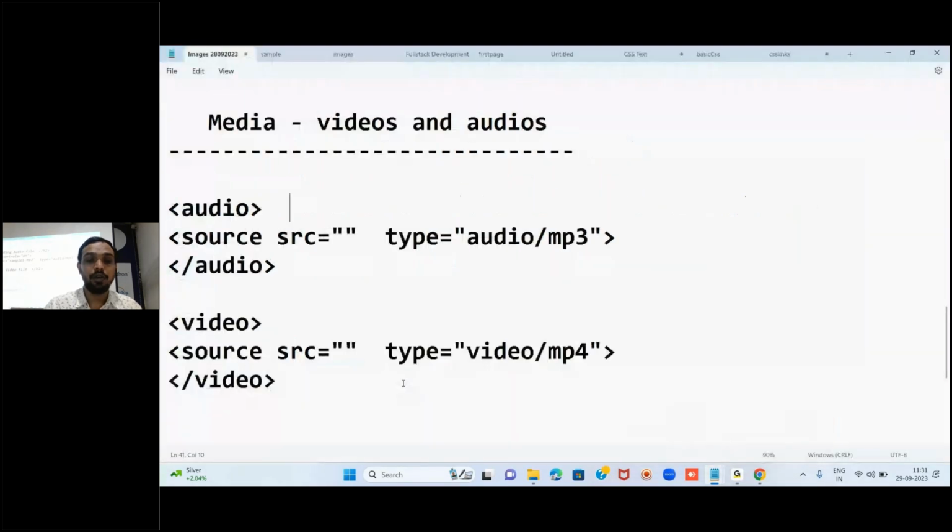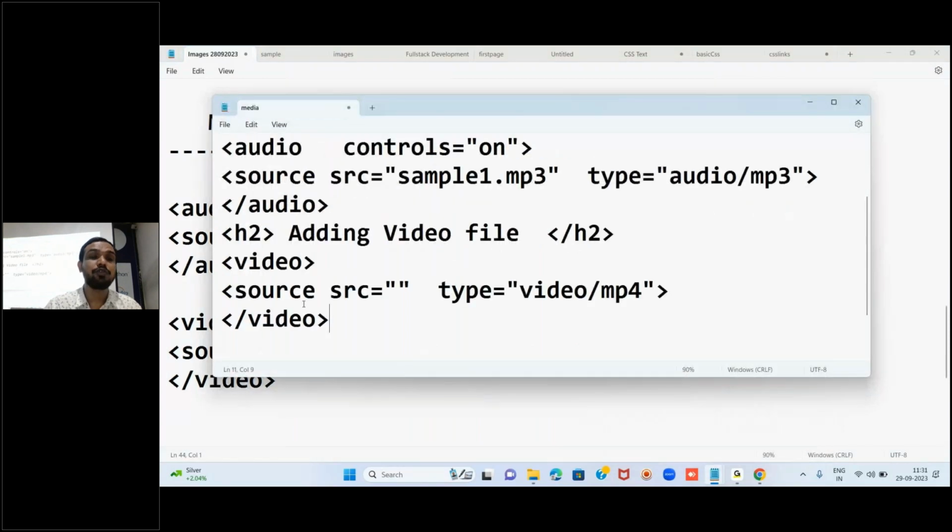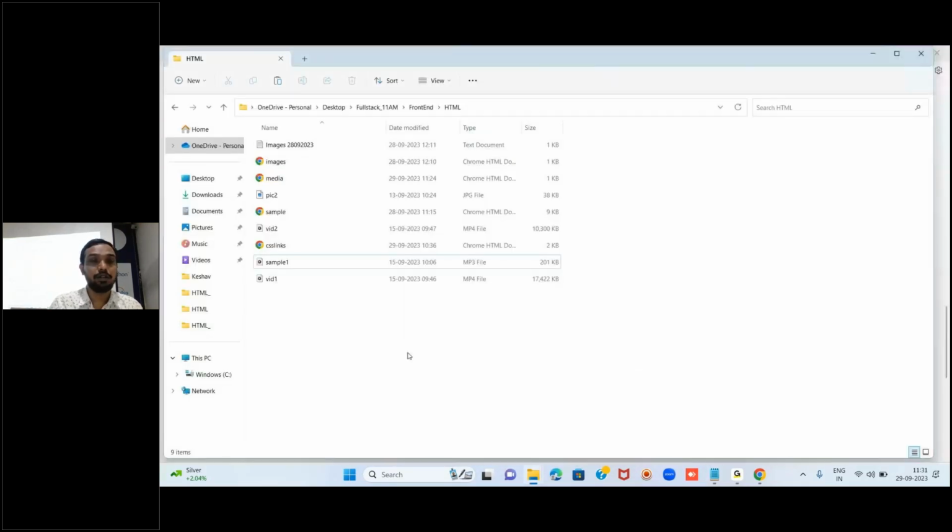Already I have written a video tag. So the same way I will use video, and in the source, we have to provide the address of that video file. Now in our folder, I already downloaded or copied videos, right? See, you can see vid2, vid1, two videos. First I will check whether that is there or not.